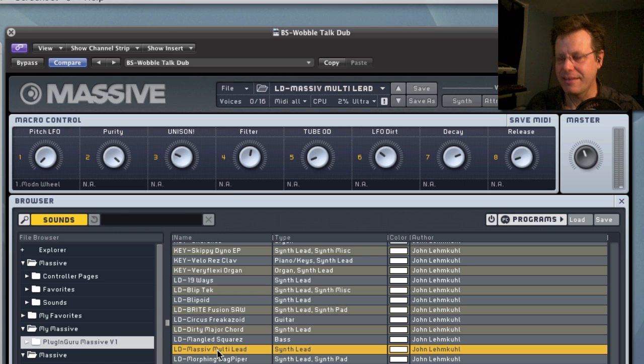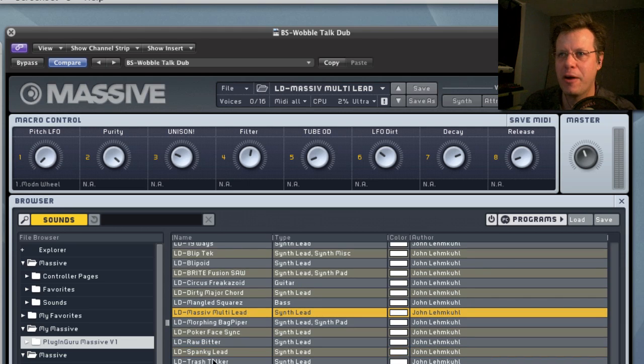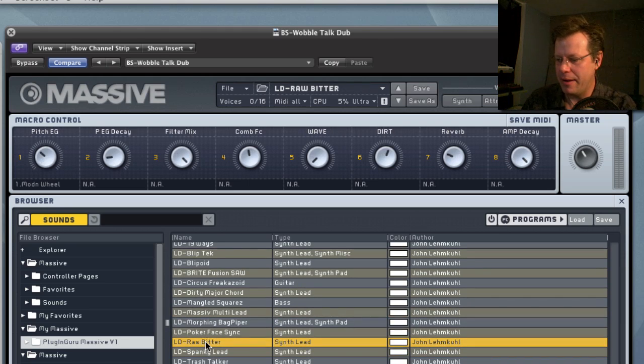Still have to have synth leads. I don't know why a lot of these synthesizers try to find a synth lead like this inside of the factory voicing. It's not there. I mean, it's a synthesizer. God, it drives me crazy. It's one reason why I made these power packs in the first place. Raw biter.